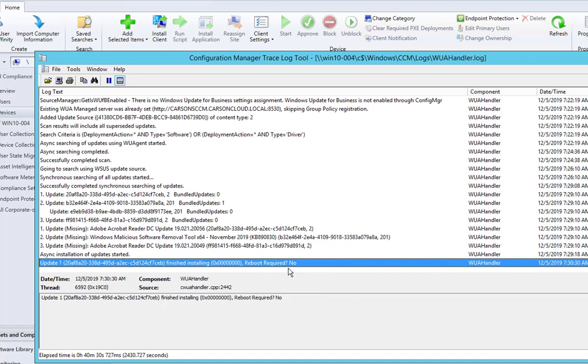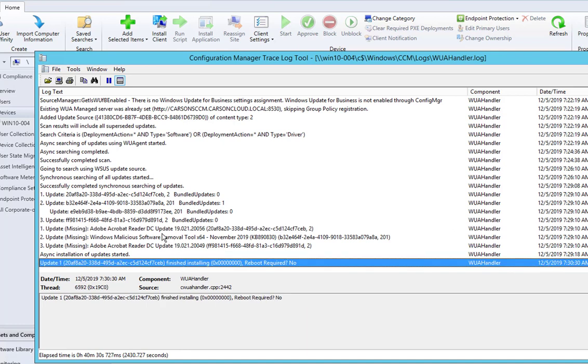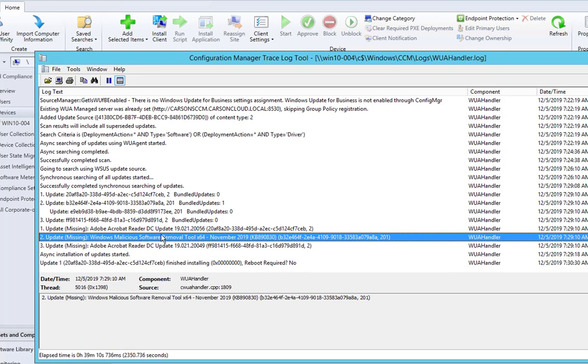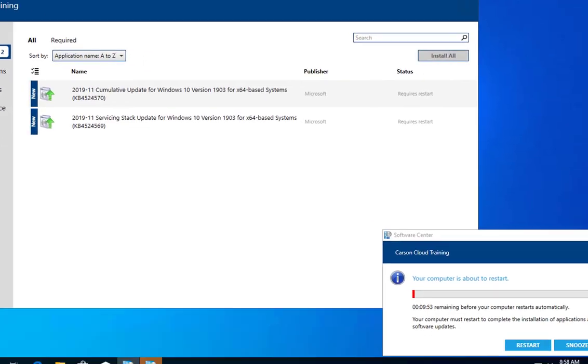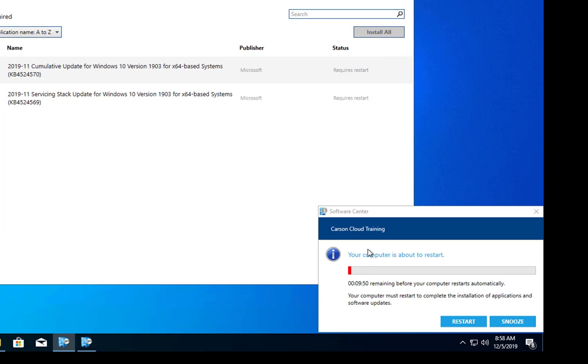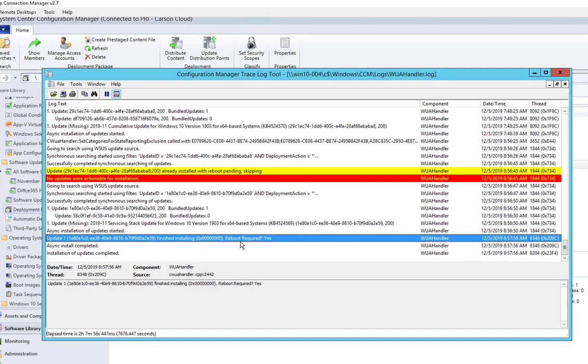And this update does not require reboot. This is probably the Adobe updates. So the Microsoft one probably is going to require reboot. All right, so as you can see here, the initial restart is 10 minutes. And if I look at the Software Center here, it says restart required. And if I look at the log files, it's going to tell me reboot required.